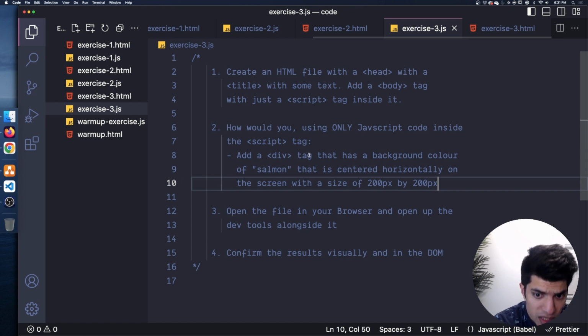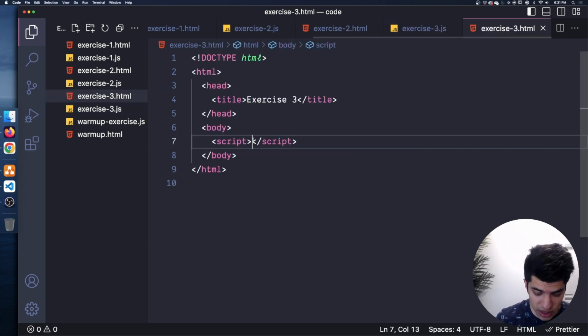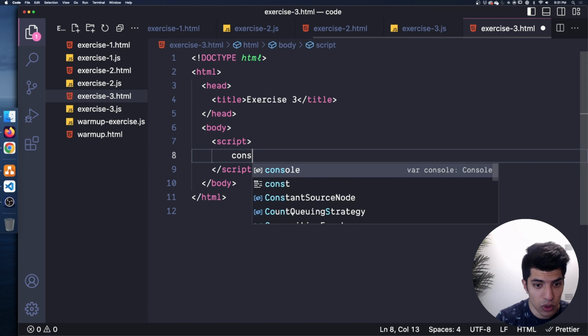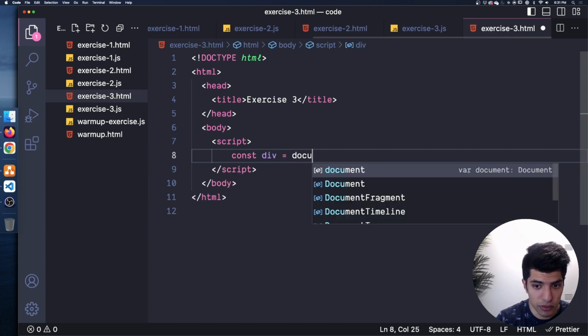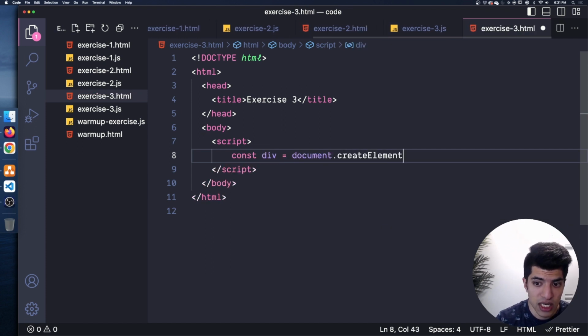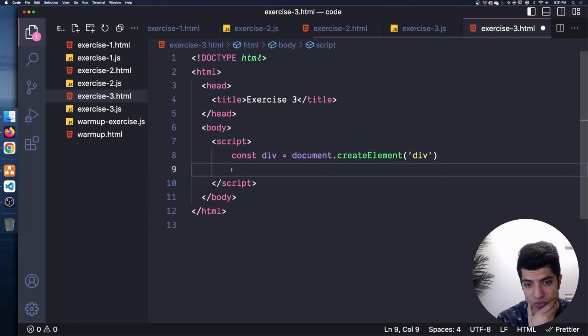So let's just get a div started up, right? I'm going to switch back to my HTML here. So inside the script tag, what do I want to do? Well, I'm going to say const div equals document.createElement, and I want to just create a div. So this is going to give me an empty div. Then I can technically insert this into the body. So let's see if that works.